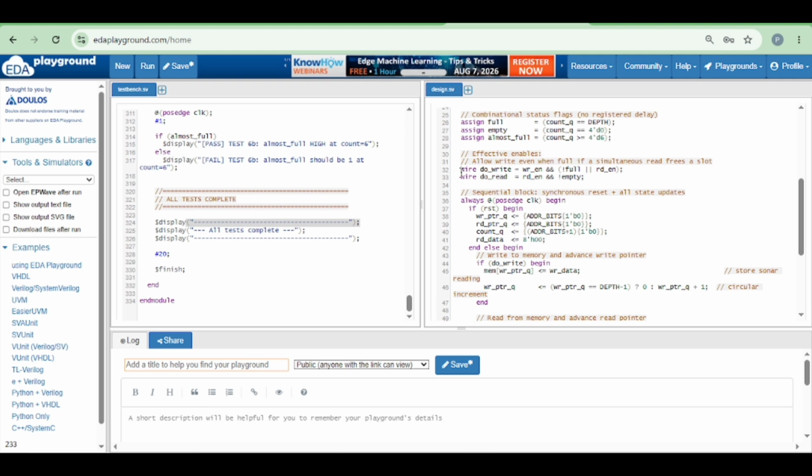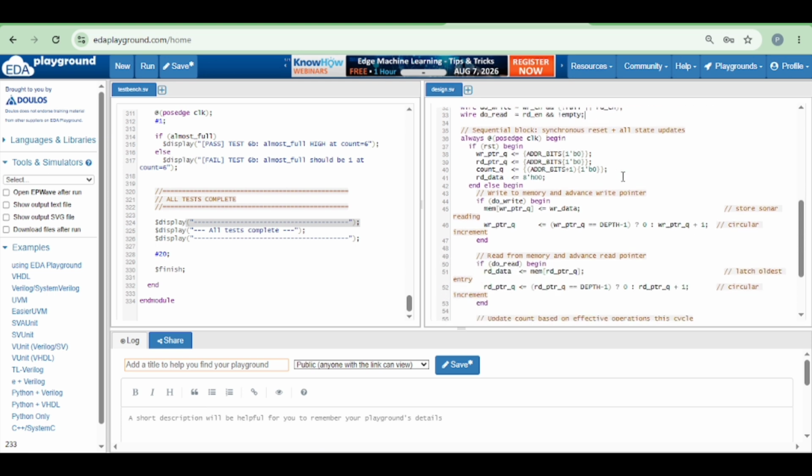This is our simple logic for writing and reading. A simple condition: if the write enable pin is equal to 1 and the full condition is 0, the FIFO is not full. When the write enable pin is equal to 1 and the FIFO is not full, we provide some data into the FIFO. This data goes through the write pointer, read pointer and counter, and read data is 8-bit hexadecimal data.